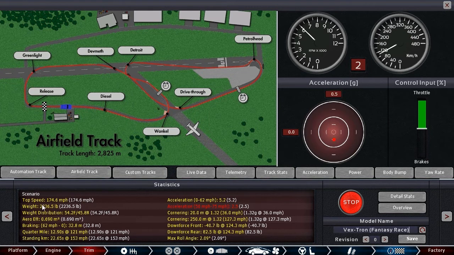The top speed was 174. Braking is at 32.8, that's pretty much what it's been. We are now under the 13 second barrier at 12.9. 0 to 60 down to a 5.2. We are now pulling 1.32G, so pretty good improvements there. Weight balance is still really good.